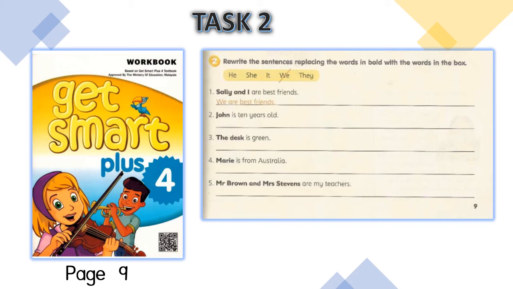This one, you have to rewrite the sentences replacing the words in bold with the word in the box. Okay. For this one, you have to replace the nouns with the correct personal pronouns. Okay. We've learned about this. Sally and I, the pronoun is we. What about John? What is the pronoun for John?